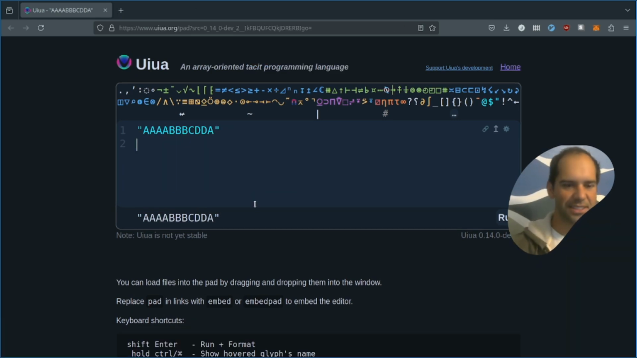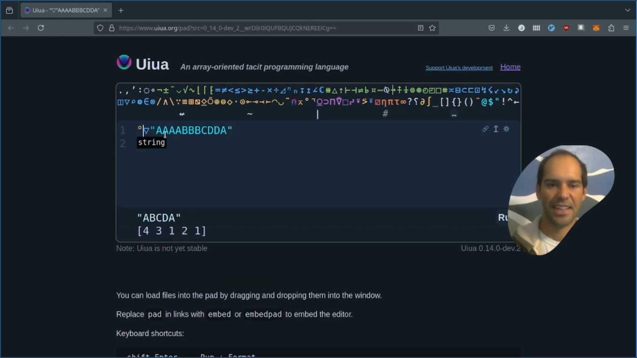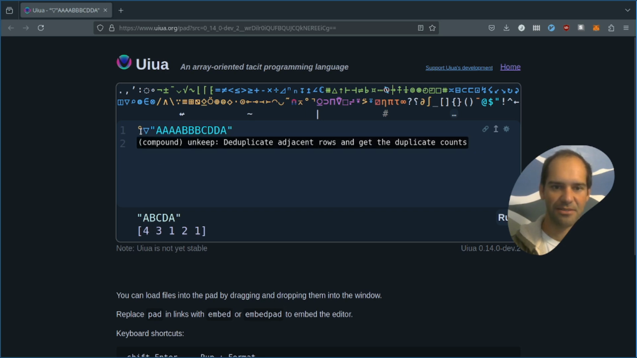So what is this built-in run length encoding function that came up in the Tacit Talk implementer panel? It's unkeep. So here I have the beginning letter of each run and the length of each run.